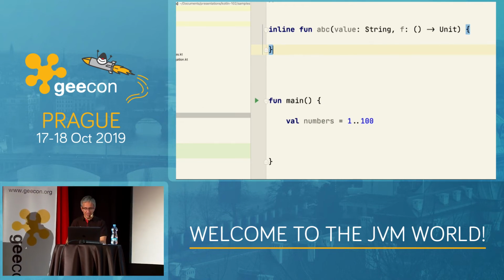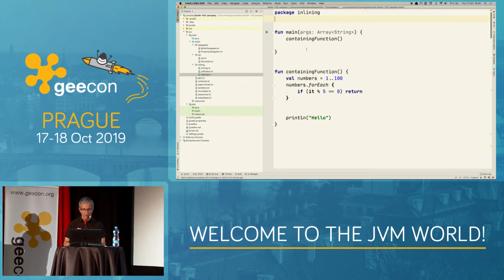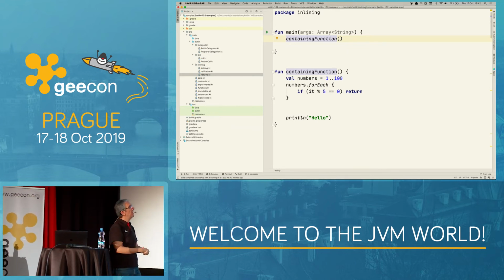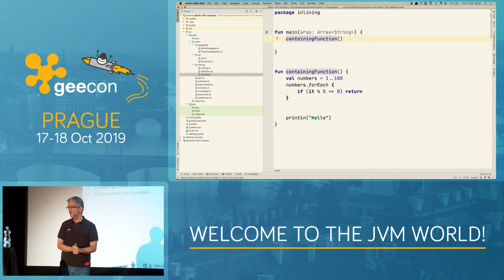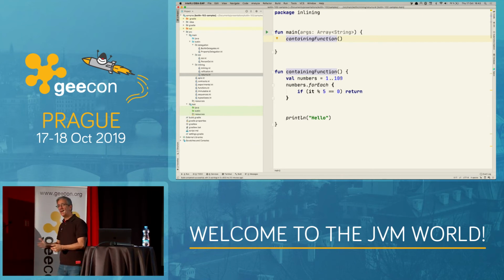Now, knowing this, let's take a look at some code. So here I have some code that is a function called containing function, and it's going to call it. And it's going from numbers 1 to 100, it's going to loop through them, and those that are divisible by 5, it's going to return and then print hello. If I were to run this application, what do you think the output would be?